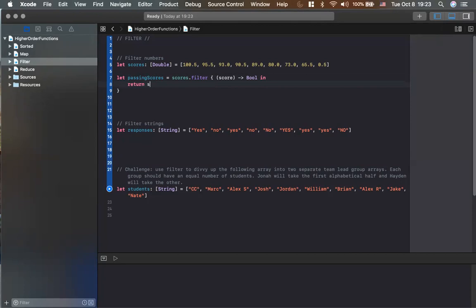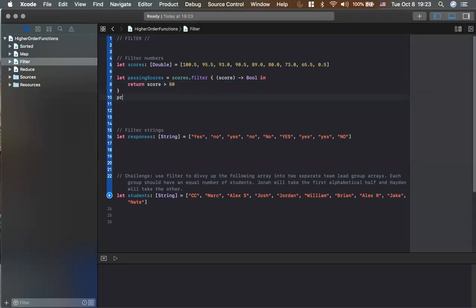So what I can do is say score is greater than 80. Maybe 80 is our passing grade. Then I can come in here and print passingScores, and I should see everything above 80 print out. And I do. These are already sorted. We could totally go back and sort it if we wanted to, but you guys already did that in the last challenge that we just did.